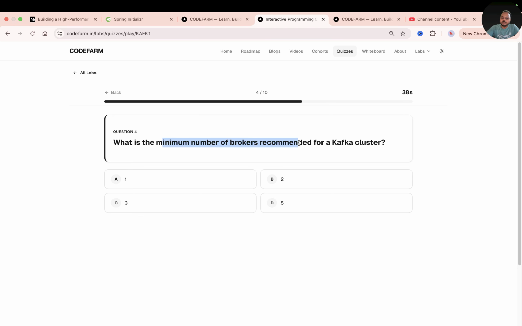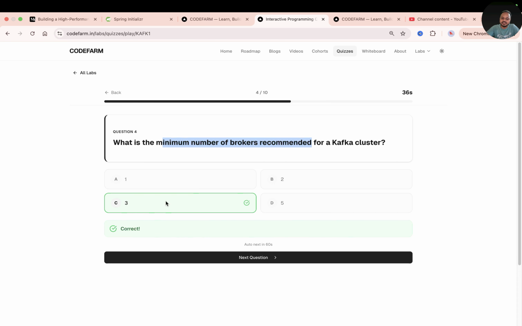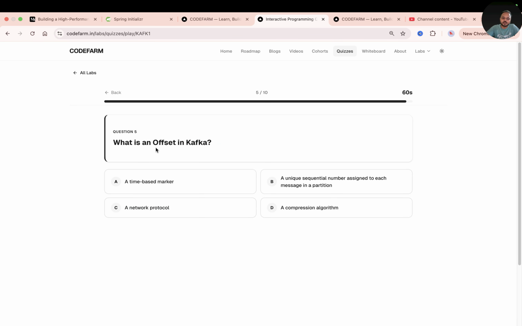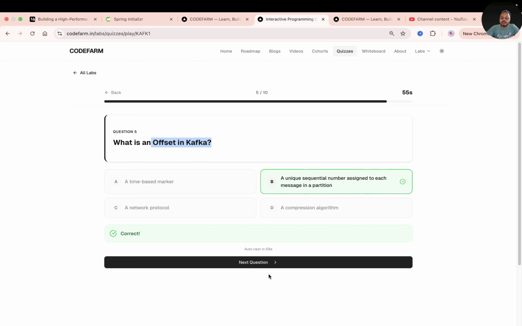Okay, what is the minimum number of brokers recommended for Kafka? 3 is the one that is recommended. And the next question, what is the offset in Kafka? A unique sequential number assigned to each message in Kafka, right?